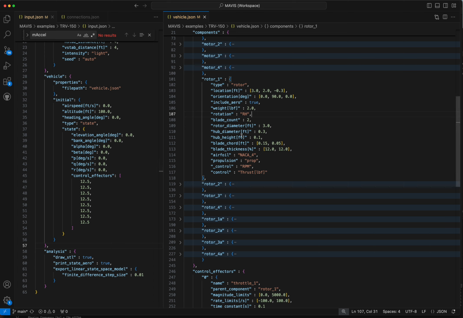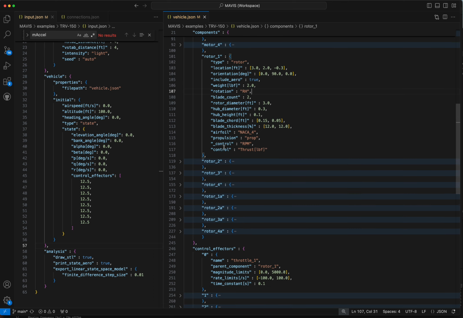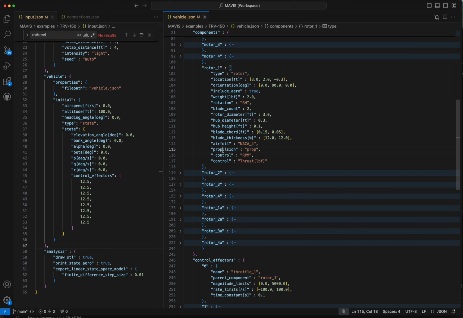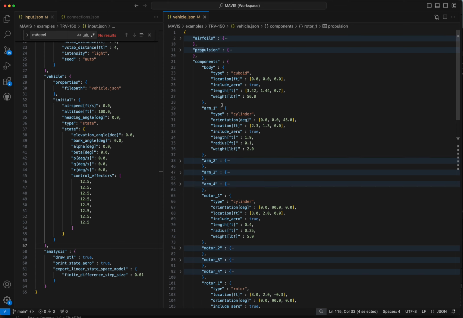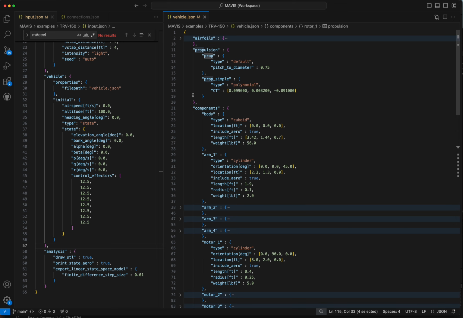Okay, so each of these rotors is hooked up to a propulsion model. And so there's a propulsion option. If it's a type rotor, you can tell it what kind of a propulsion model you're using. And this is where we're going to go back up to the top of this file, where that propulsion model is defined. This one is set to prop. Let me come up here to this propulsion dictionary.